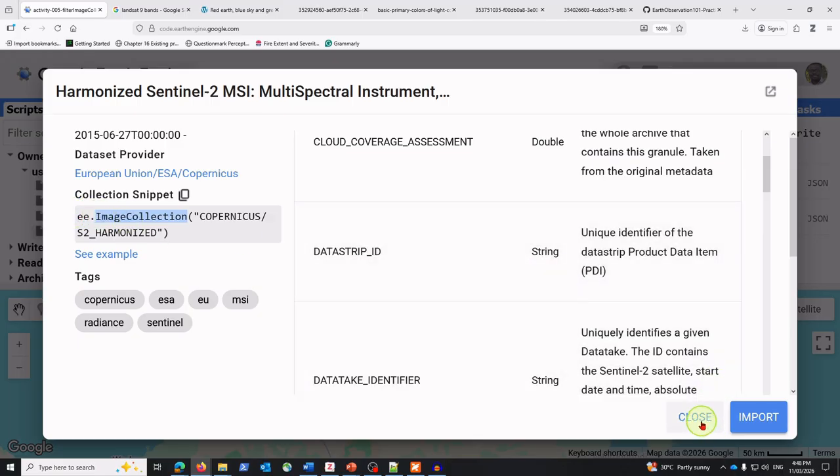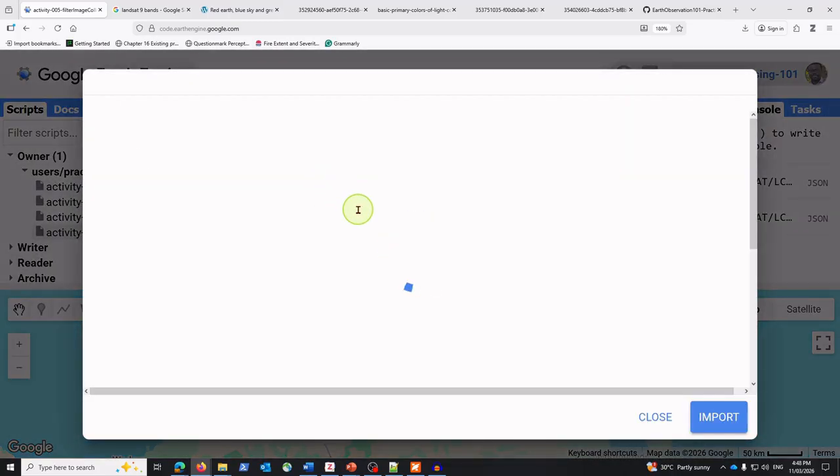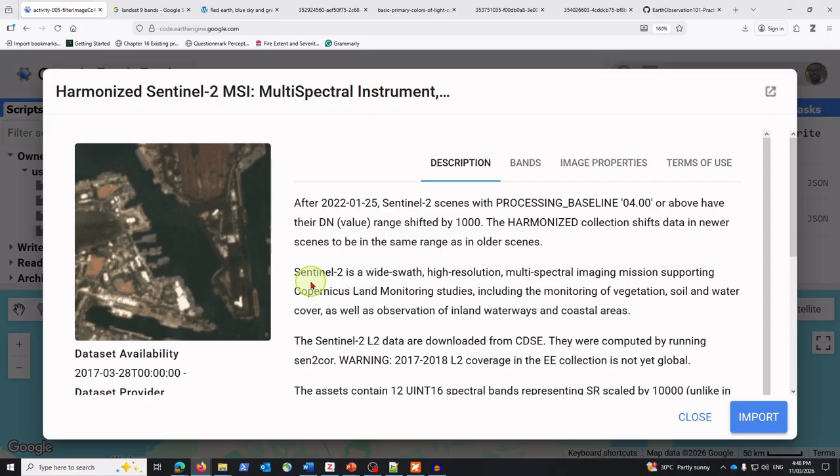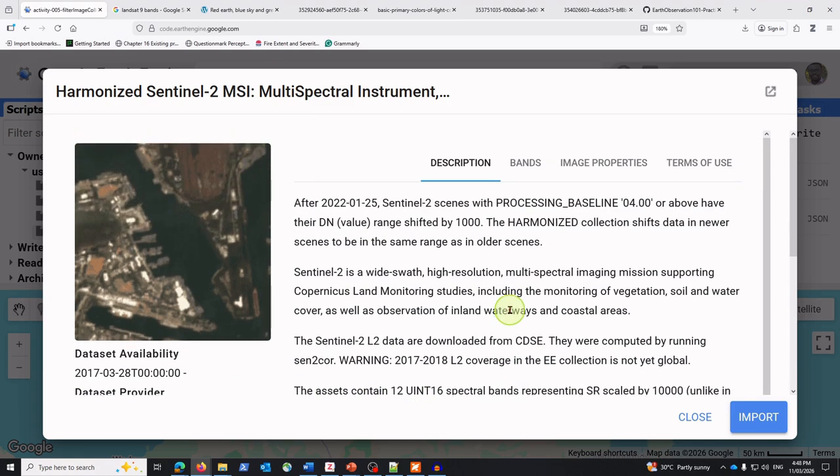So I'm going to close this for now, and we go back into this one here, and we are going to use the level 2A. Again, if you read the description, you know what the difference is between the level 2A and the level 1C. The level 2A in Google Earth Engine is available from 2017, not 2015. This is the data that has been corrected for atmospheric noise, so this is the best data to use for any analysis.